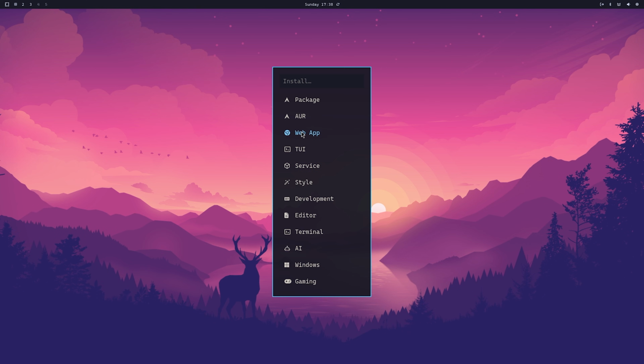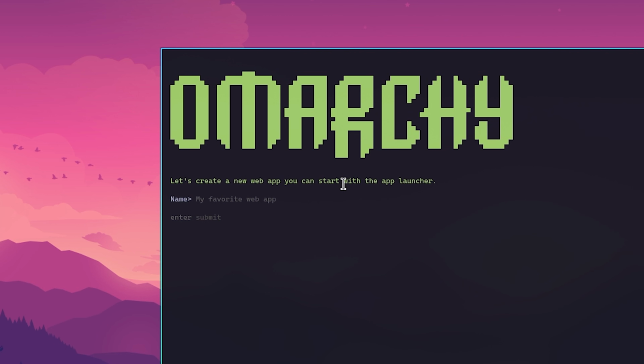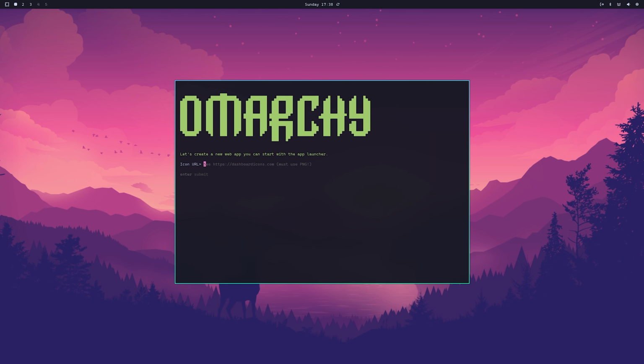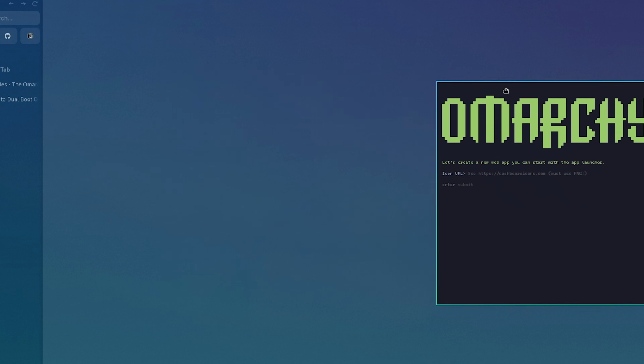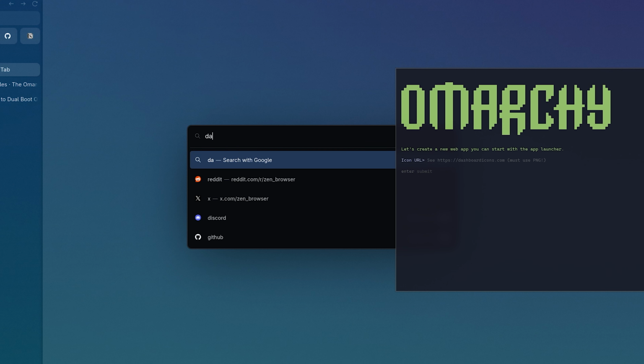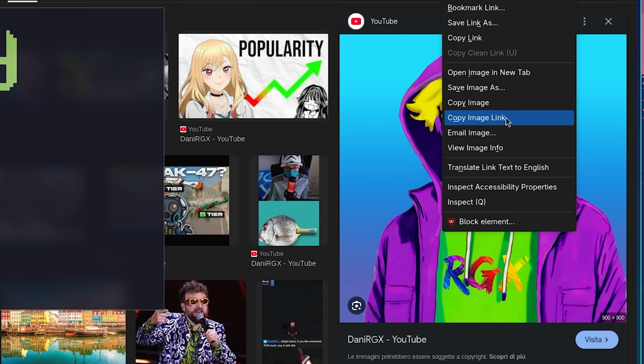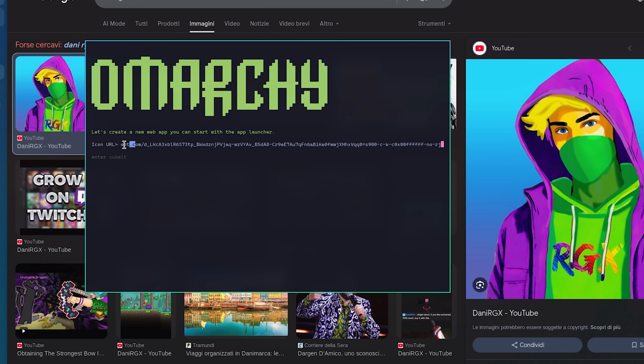Let's make a web app this time. So install web app. Let's create a new web app. You can start with the app launcher. Okay, name. Let's name it after my channel. Let's insert the link right here. Boom, and icon URL. Well, we need to open Zen for that. By the way, with super left click, you can move windows around.